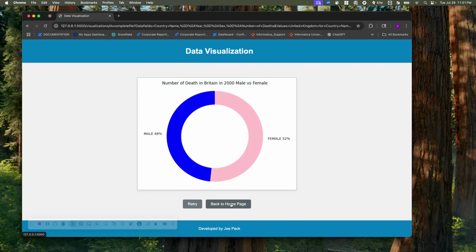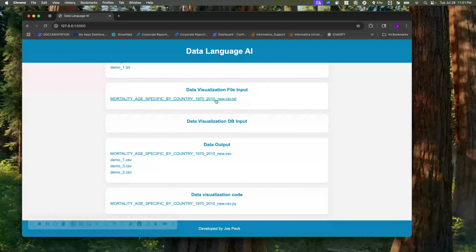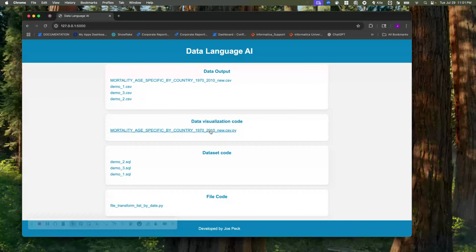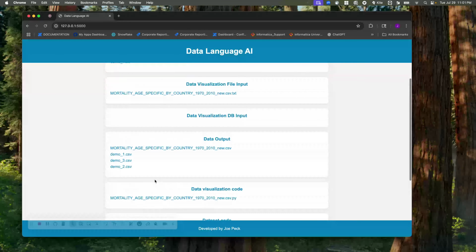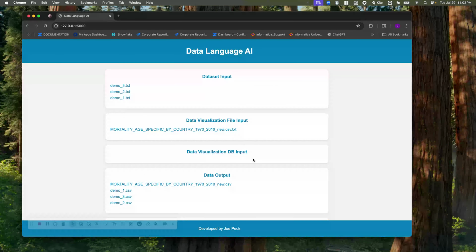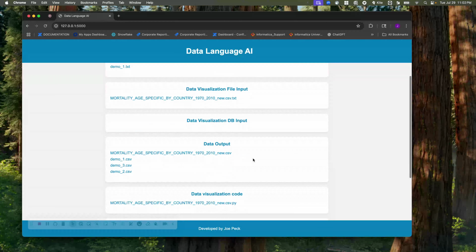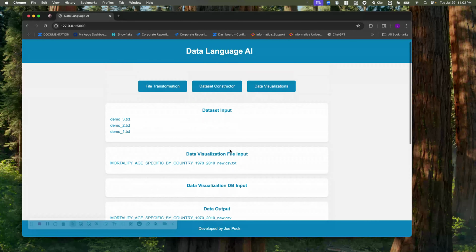So I'm going to go back to the home page. And then as you can see, we'll have this input. We'll have the code for that in the Python, and then we will have the data. Well, actually, we don't have any data, so we're just going to have the visualization text, meaning the input that I just put in, and then the code to create the data visualization.